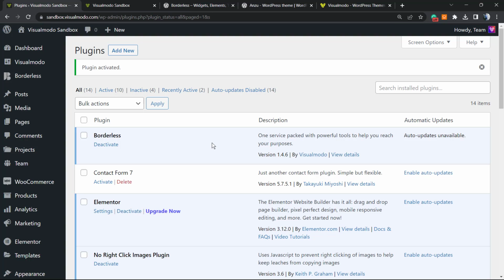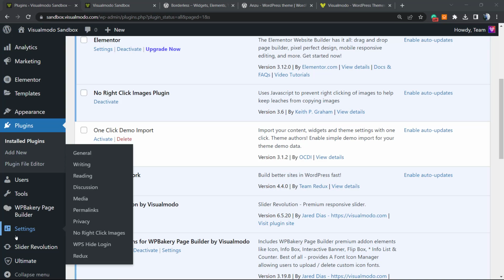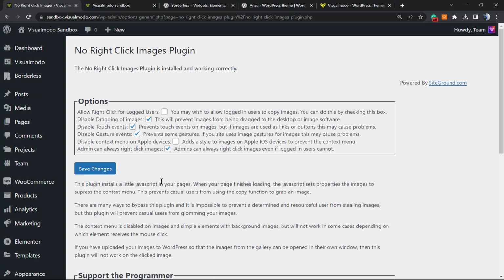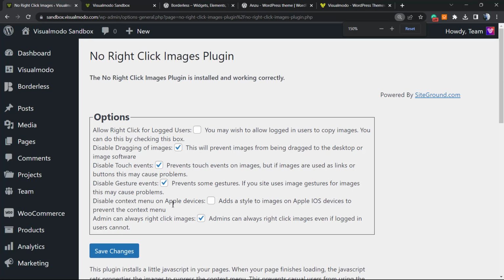As soon as you click the activate button, the plugin is going to redirect you to the plugins list, where you can see all of the installed plugins on your WordPress website. And if you hover your mouse once again over the left sidebar of menus on your WordPress dashboard, over settings, you're going to be able to see a new button right here under privacy. You can see the no right click image.